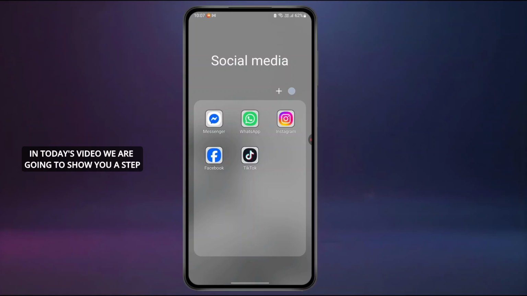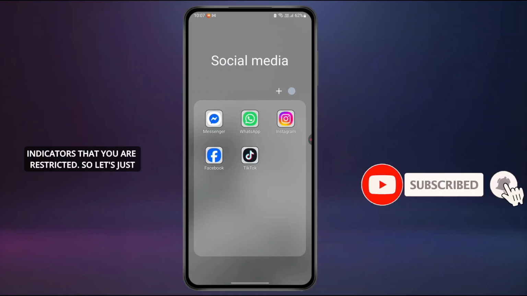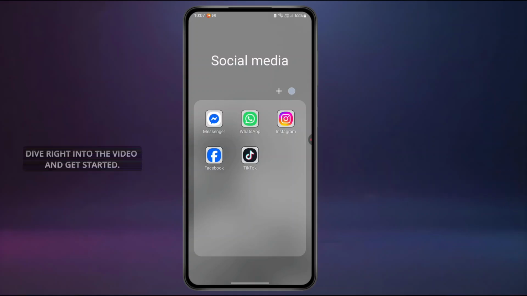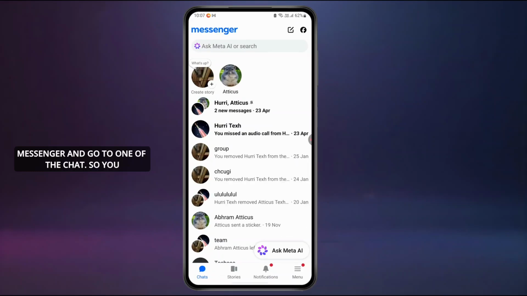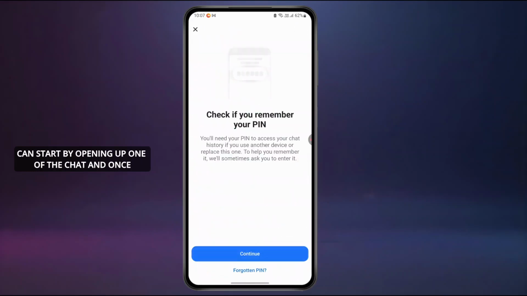In today's video, we are going to show you a step-by-step tutorial to show you key indicators that you are restricted. So let's just dive right into the video and get started. So first of all, let's start by opening up Messenger and go to one of the chats.